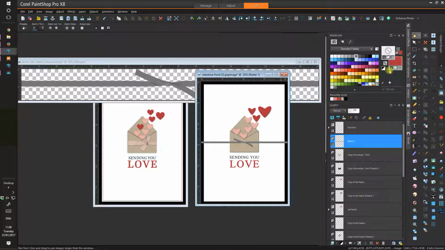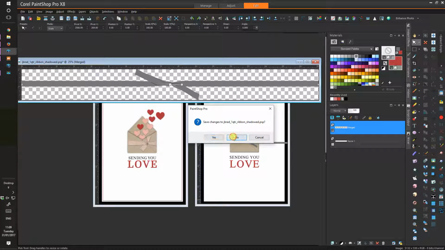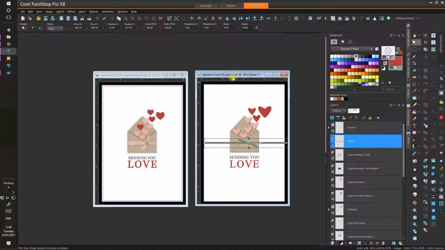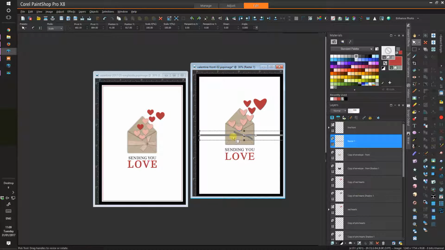There we go, it's a little bit better. Get hold of the pick tool and move it where you might like it to be. I think that'll do nicely for now. And we'll close this out of the way because we don't need it. And we need to change the colour of this. We don't really want a grey ribbon, do we?